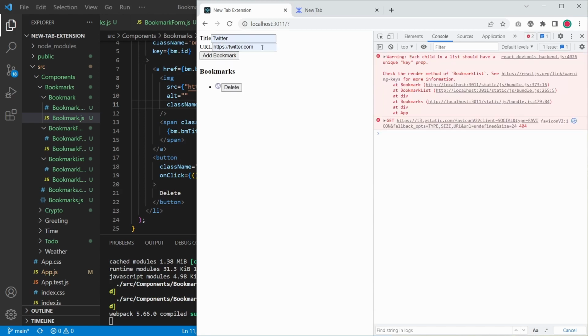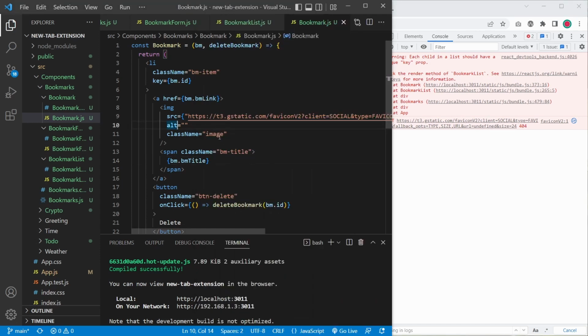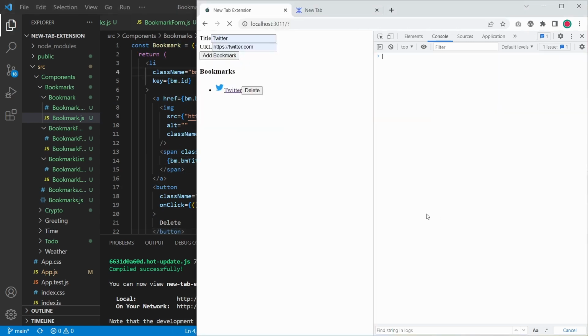Now if I save this, alright, got a problem here. We'll fix this, and then we get another one, undefined. So there's something wrong here. This is the link and the title. Alright, this should be in curly braces. Save this.